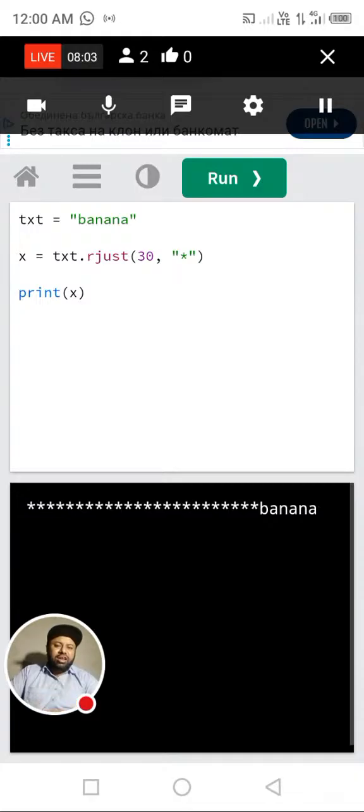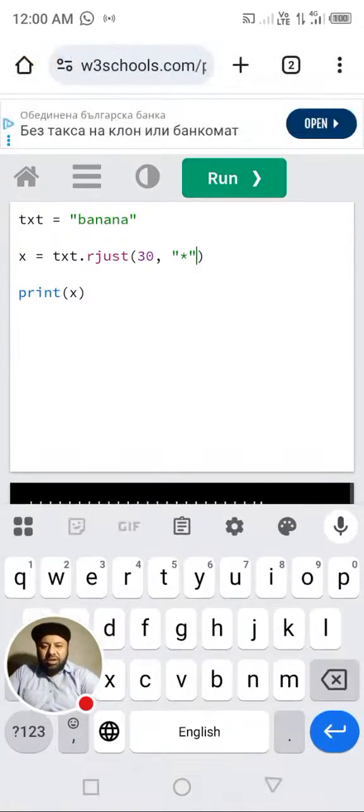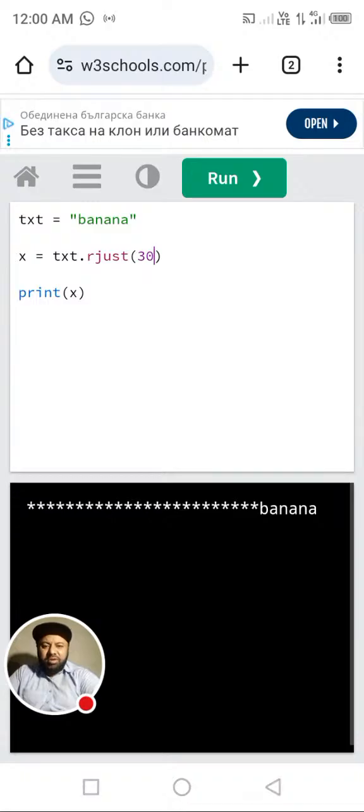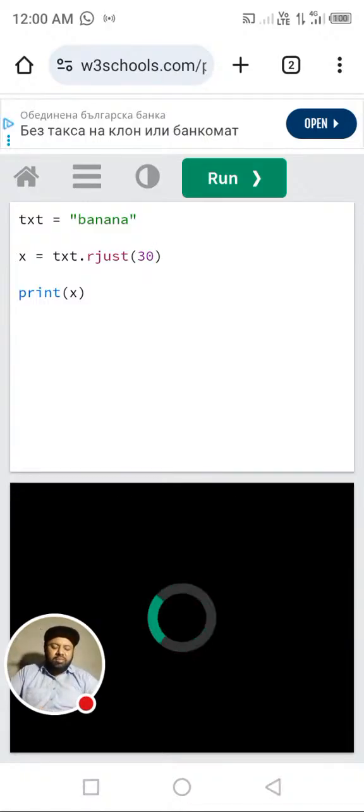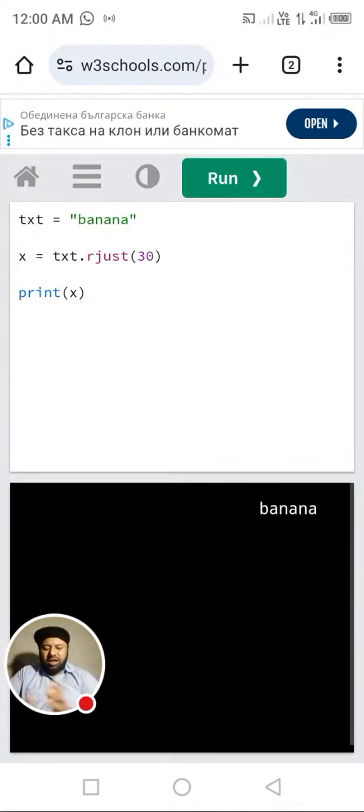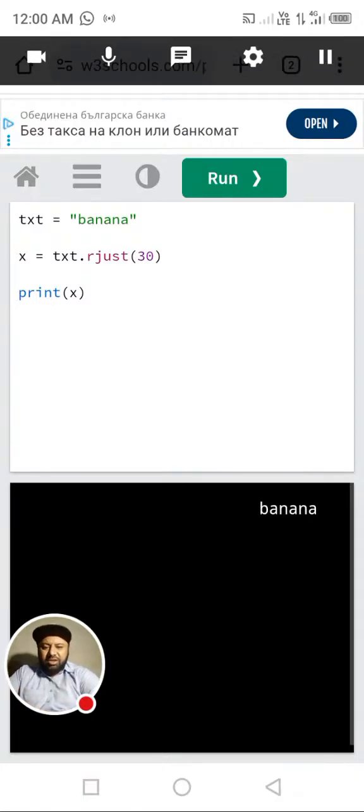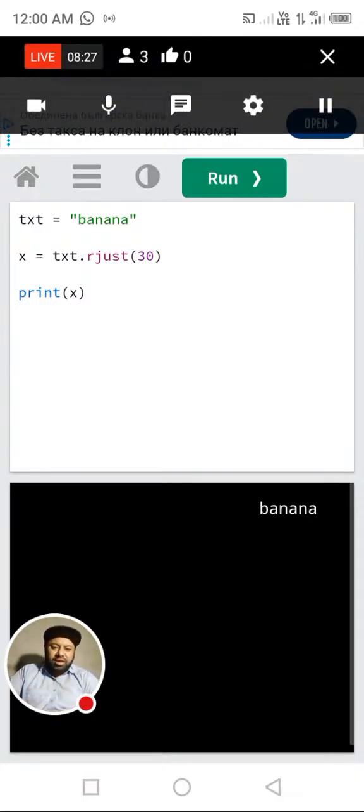If we don't give static and we just give 30, it will be blank. Here we can see that, like we did previously with 20 characters. Here it is. You will see that it will be filled with spaces, and banana will be at the rightmost, and all the rest will be blank. Actually it contains 24 spaces now. By default the value is space.